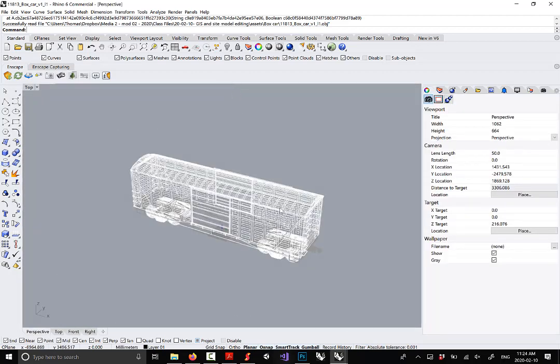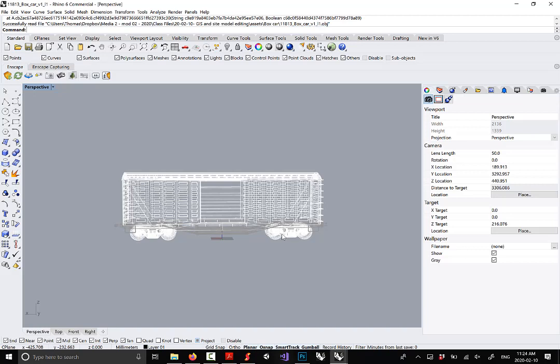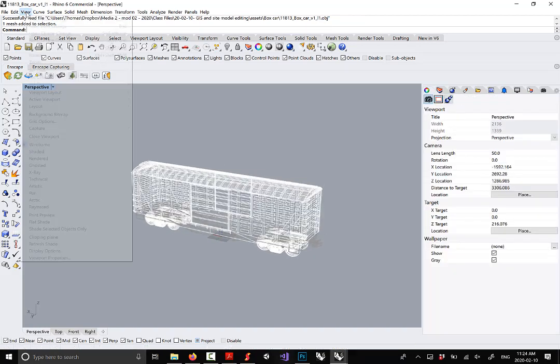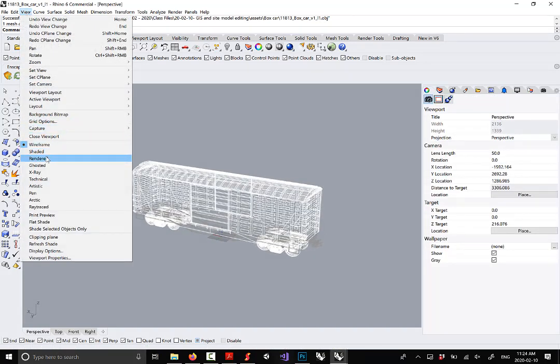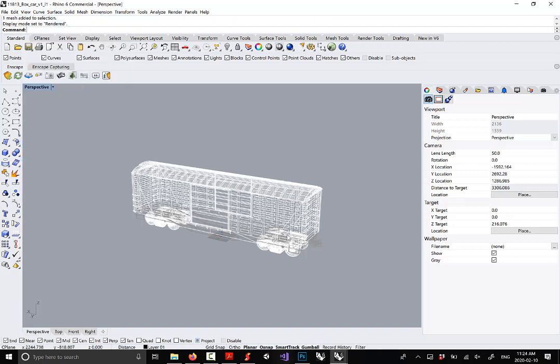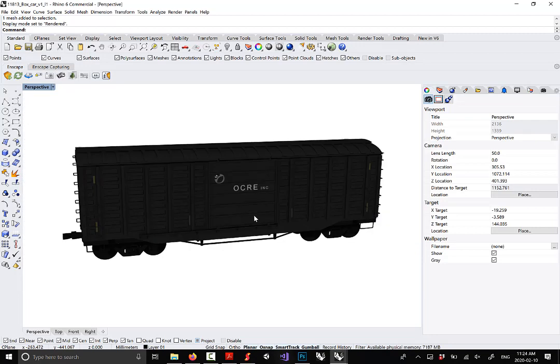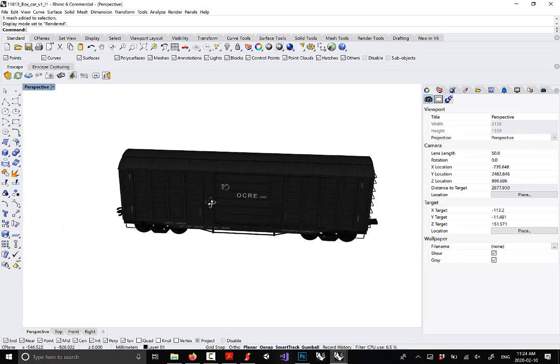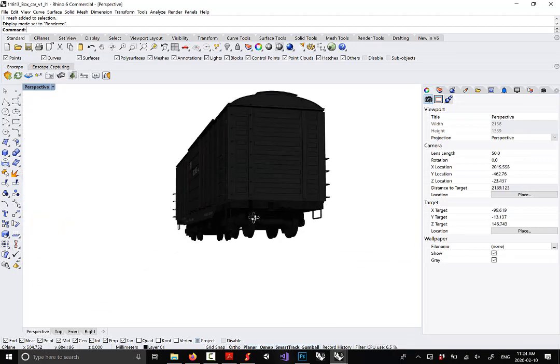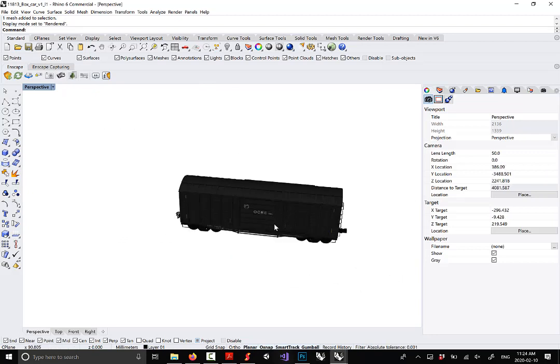And you can see that there we have our nice boxcar. If we look at our rendered view, so View, Rendered, you can see that this is owned by Ochre Incorporated, but it has kind of these nice textures on it.